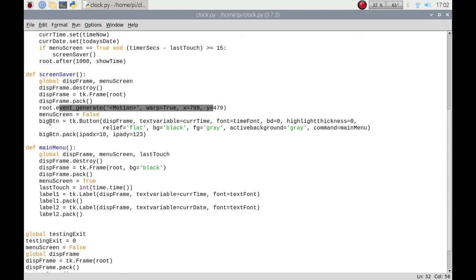The big button speaks for itself. It's a tkinter widget. It's going to be in the disk frame, and the text variable is the current time that I've got. I'm using that time format font. I'm setting a border of 0, highlight thickness, so I don't have that outline around the actual button.